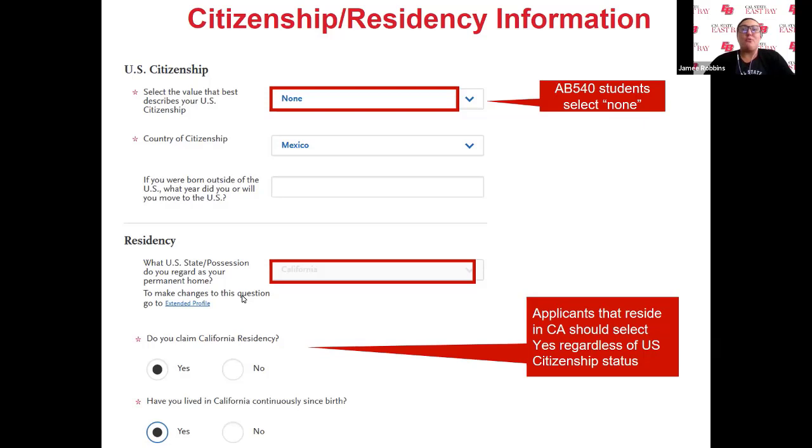So these questions are important because if you answer something incorrectly in this section, it could affect your residency status with us, which also affects your tuition, right? Because we have California state tuition and then out-of-state tuition. So of course, if you have any questions about this, you always reach out to your counselor or you reach out to one of us, and we're happy to help with any questions for you.